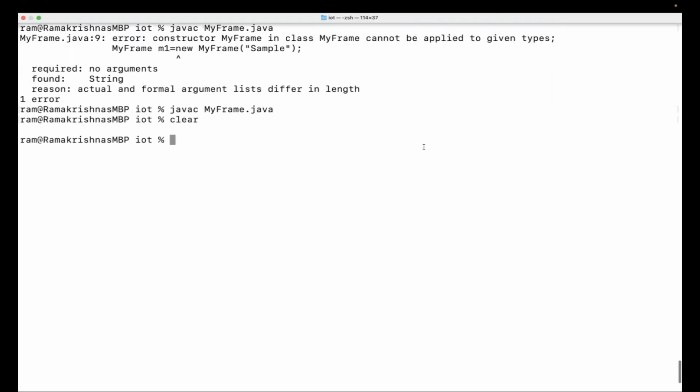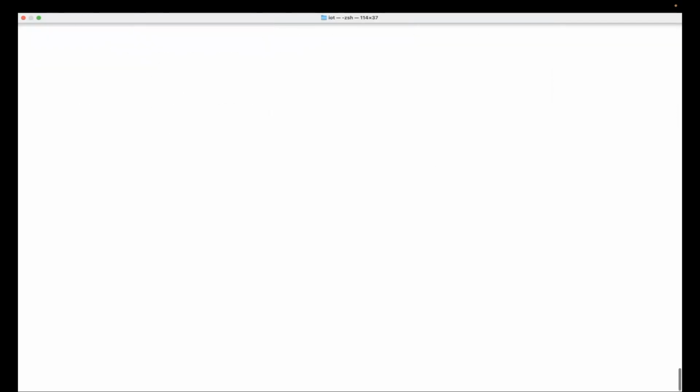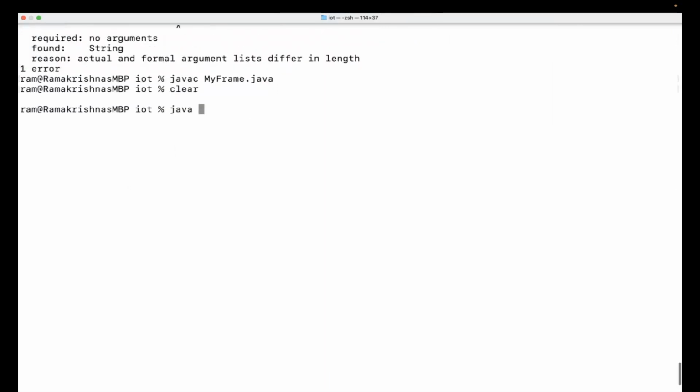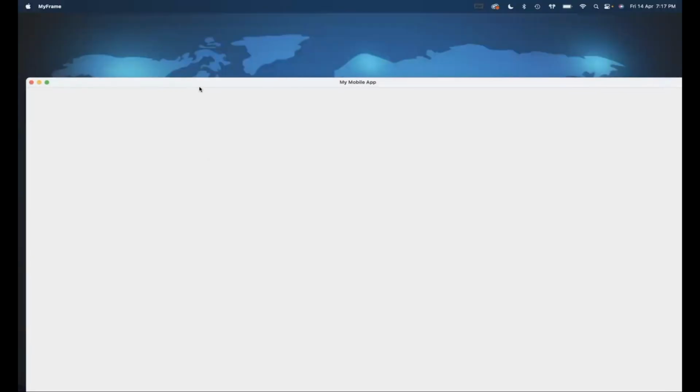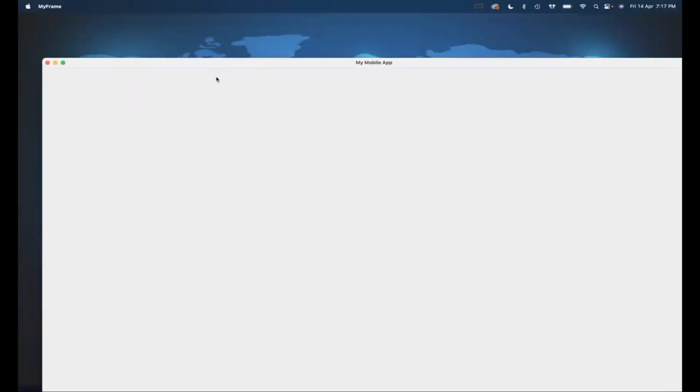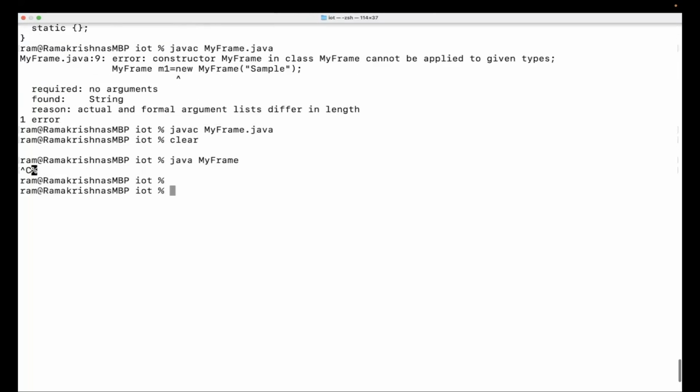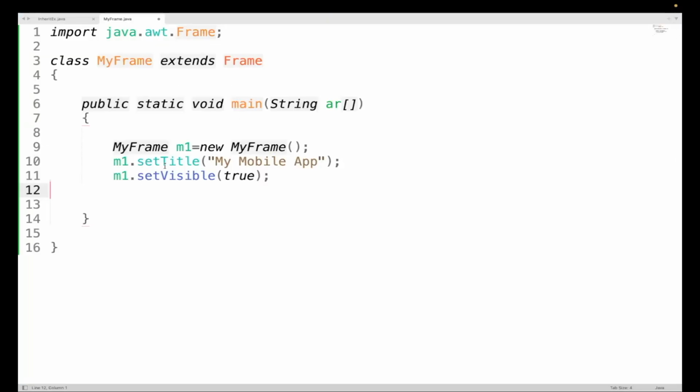Okay, let us run this code and see what the output is. How to run the code? java MyFrame. Are you able to see the graphical interface or not? What is the app name? My mobile app. Are you able to see that? Yes, sir. So that is how we can create it. How many lines of code did we write for creating this window? How many lines of code have we used?